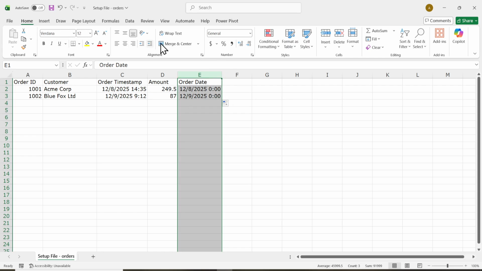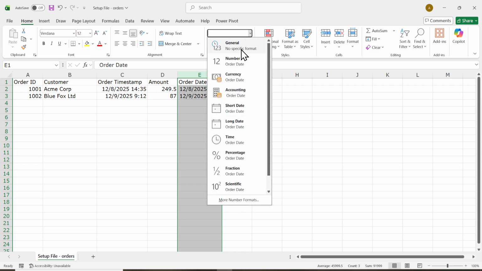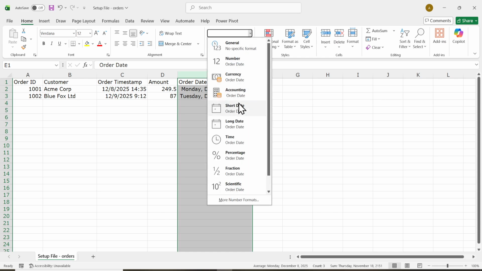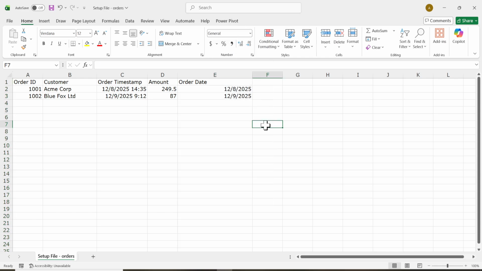Go to the Home tab in the ribbon. In the number group, open the number format dropdown. It may currently show General or Custom. From that list, choose Short Date. Column E now displays the dates as regular short dates such as December 8th, 2025, without the time and without the 12 a.m. display.